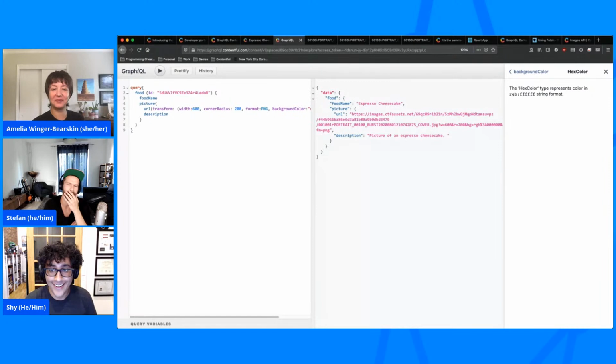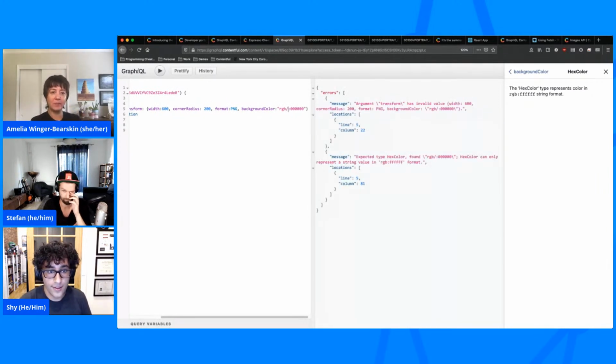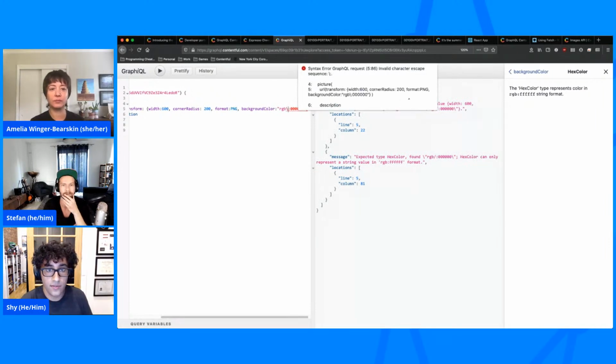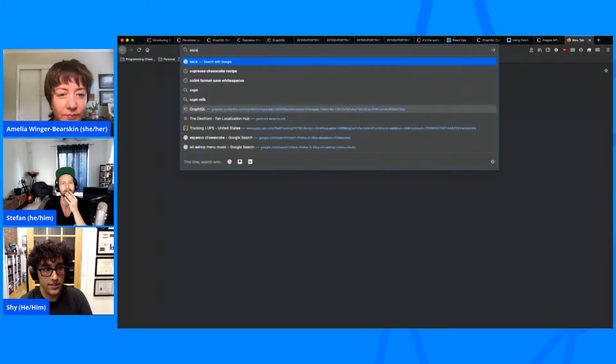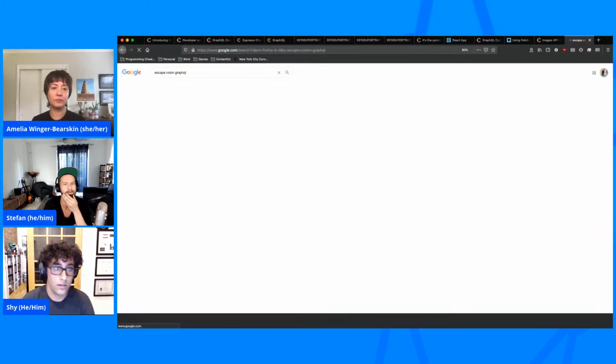Can you escape the colon just with the backslash? Yeah, let's do that. This direction? Other way around? Other way around. And it seems to be angry. Invalid escape character. Let's Google this. Escape colon GraphQL.